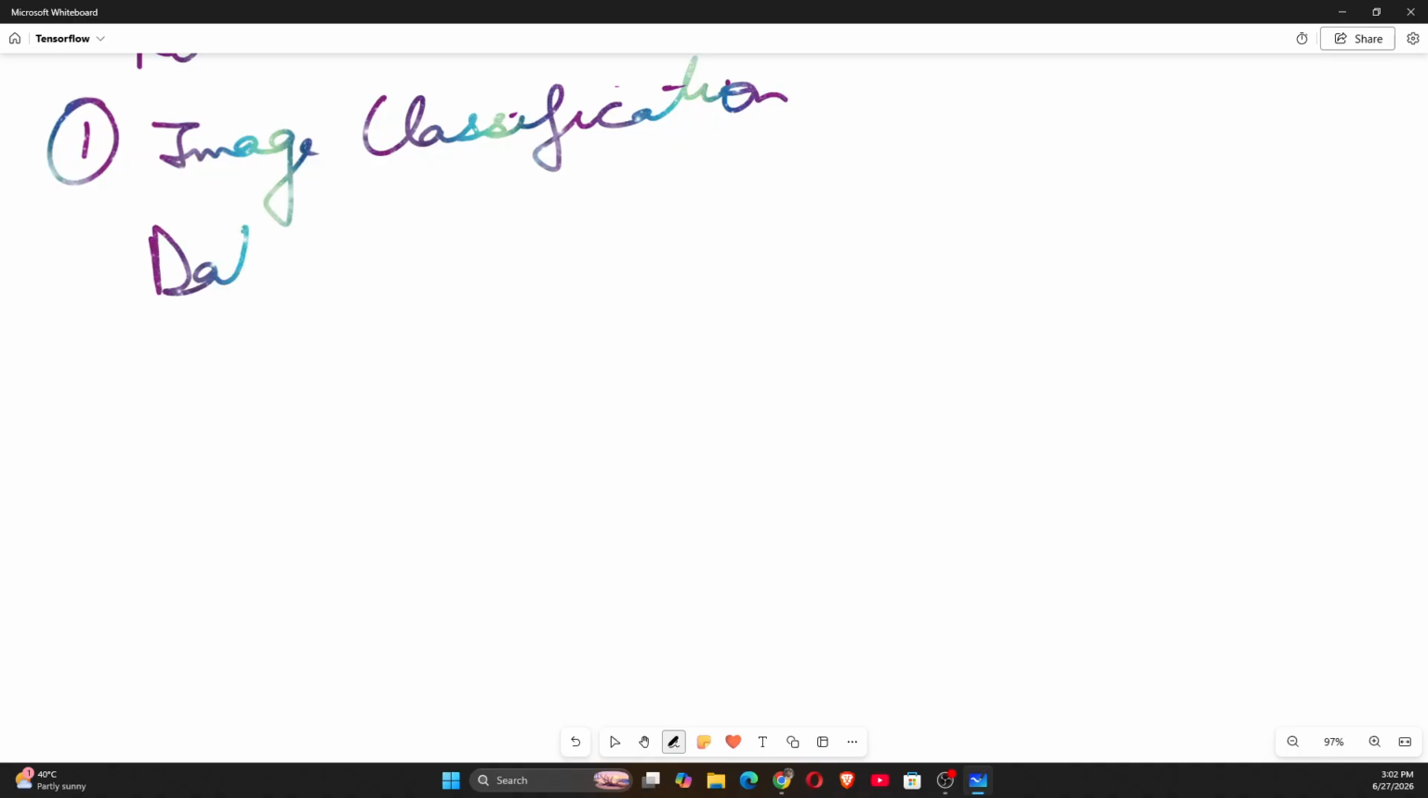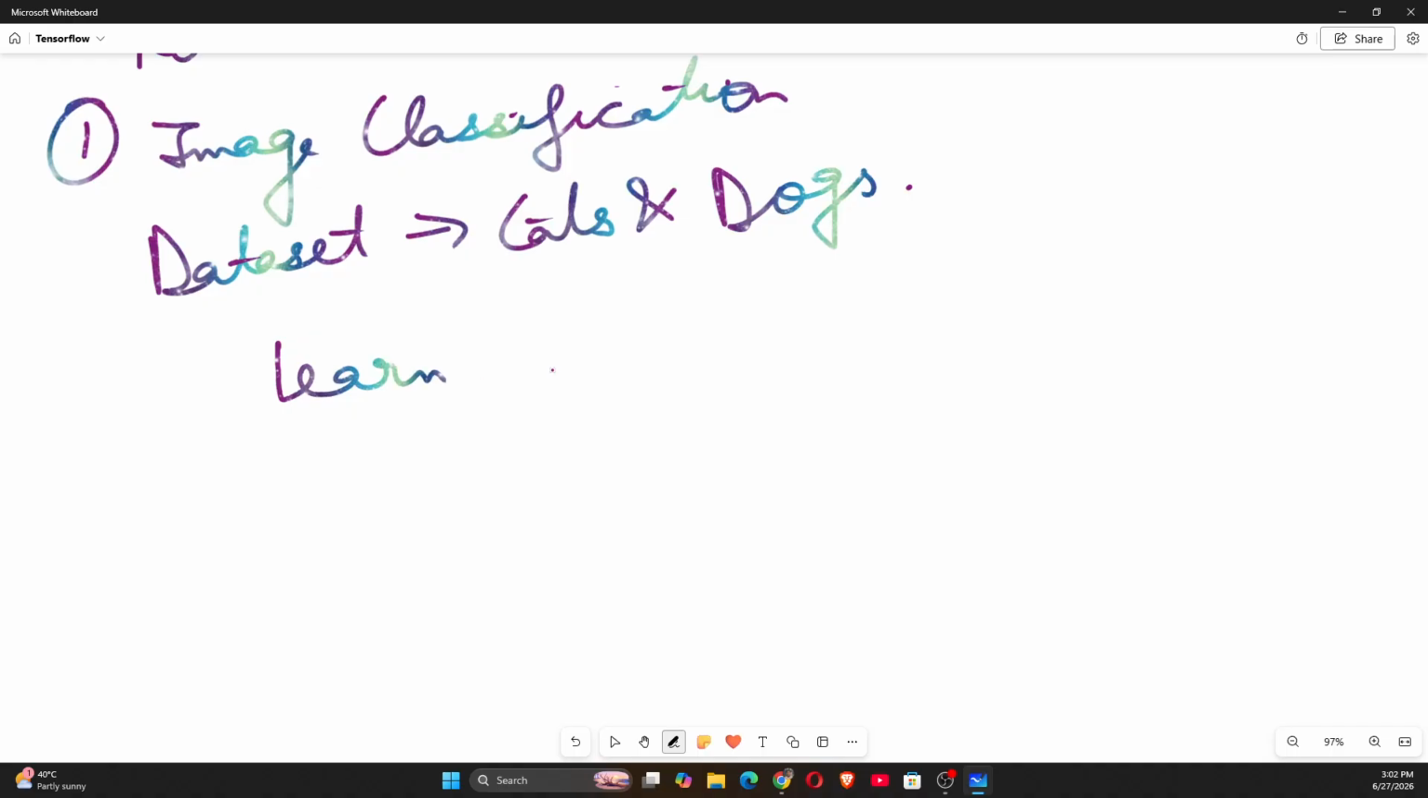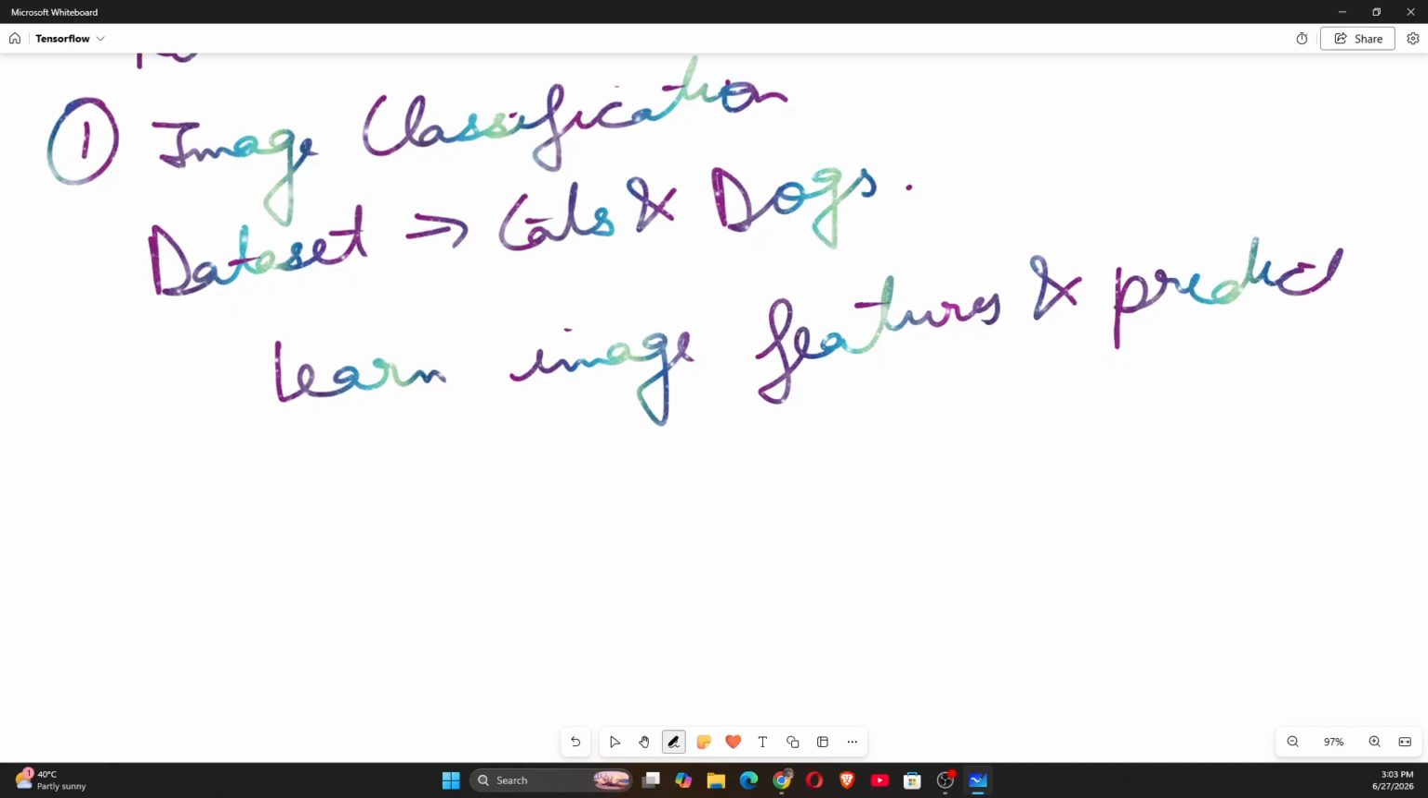First one is image classification. It basically learns image features and predicts. For example, if the data set has cats and dogs, what will TensorFlow learn? It will learn image features and predict which image is of a cat and which image is of a dog. Okay.